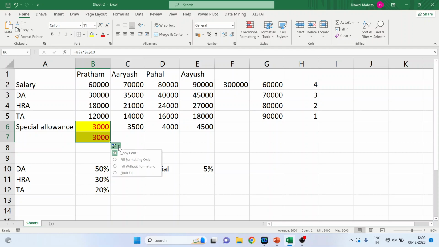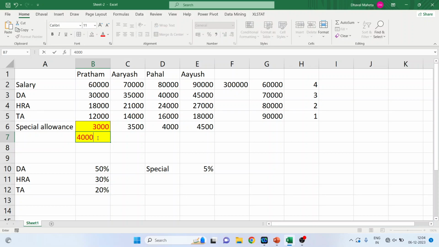Click on this and just click on fill formatting only. So when you activate the fill formatting option, the destination cells, these cells, will inherit exactly the same formatting, such as font style, color, borders, and number formats of the previous cell, but not the content. So let's see, if I write any number here, it will have the same formatting as the previous cell. You can see here.